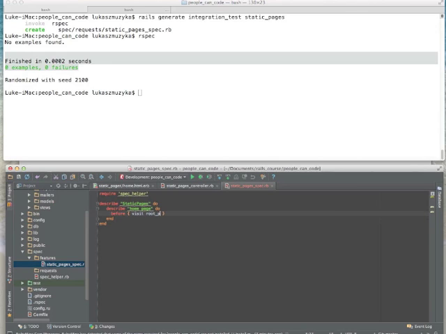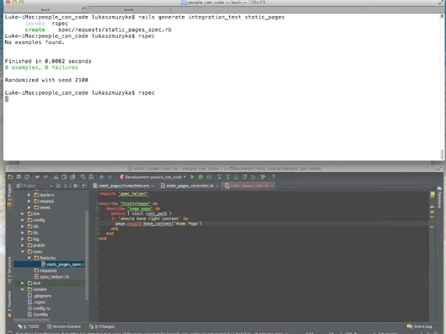root path, and our test, it should have right content too. And here we take our page, and this is provided by Capybara, should have content, and let's say home page. Okay, let's save that, and let's try to run our test. So rspec.